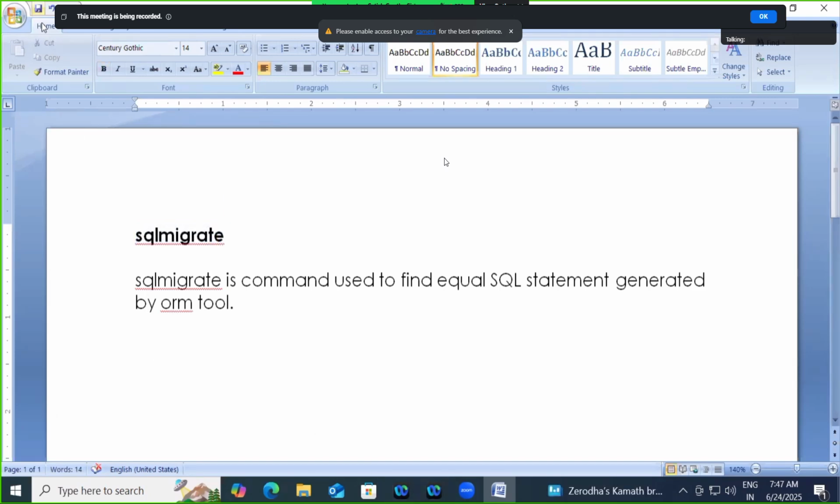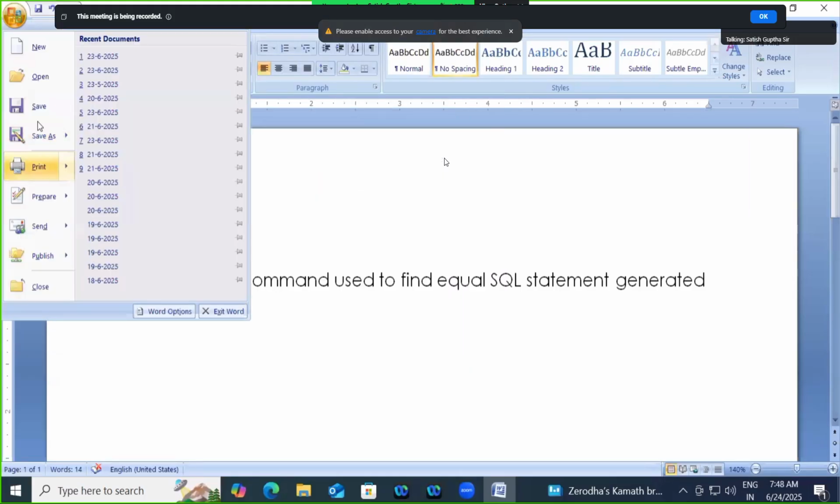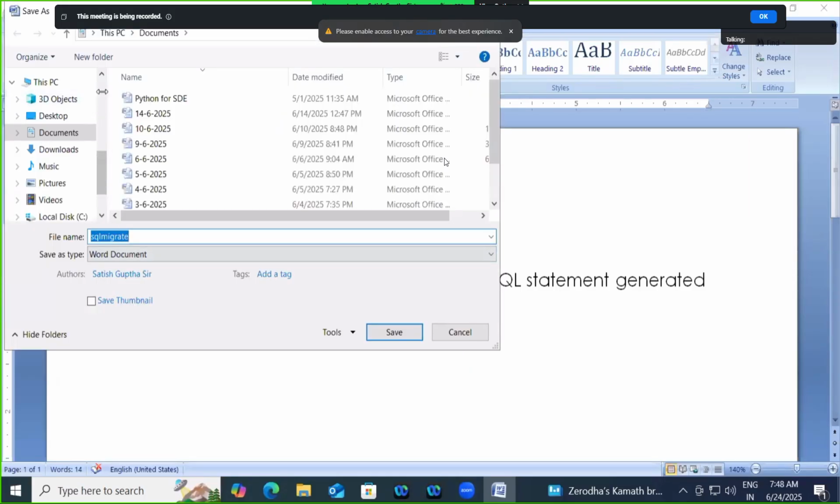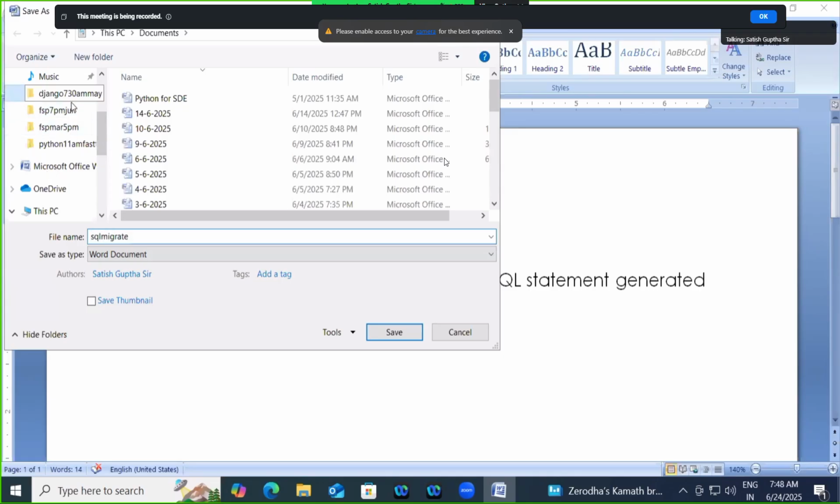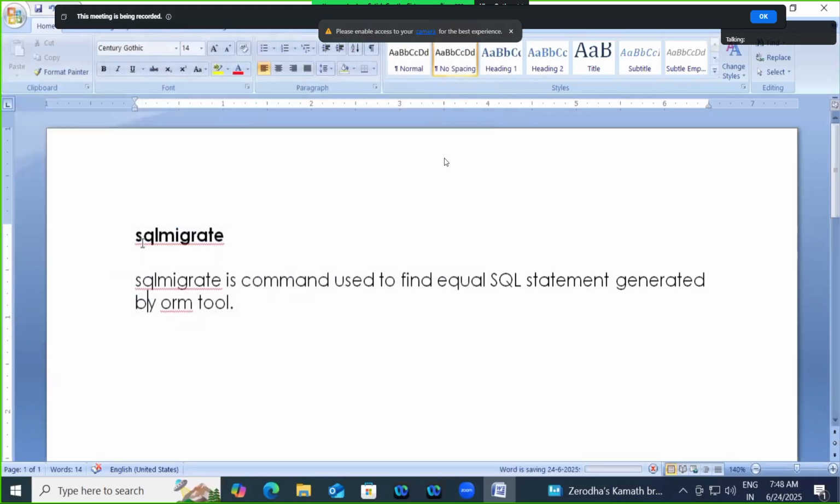So this is only for debugging. You don't do anything with this SQL statement because you are not writing any SQL statements. Everything you are doing with the help of what? ORM. So you don't do anything with this, just to find out what equivalent SQL statement it generates. So what you are doing is you are writing python manage.py, now followed by the migration file name.